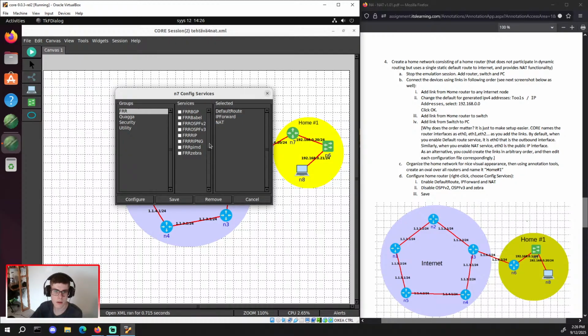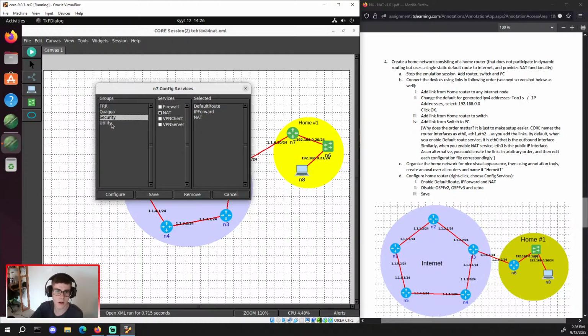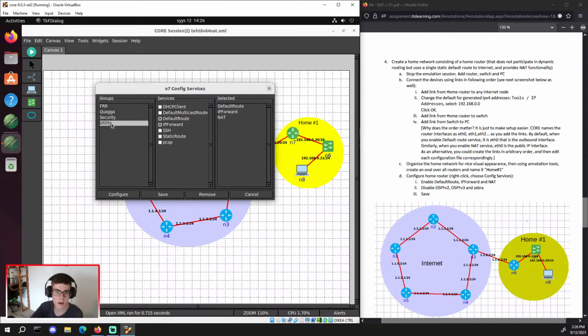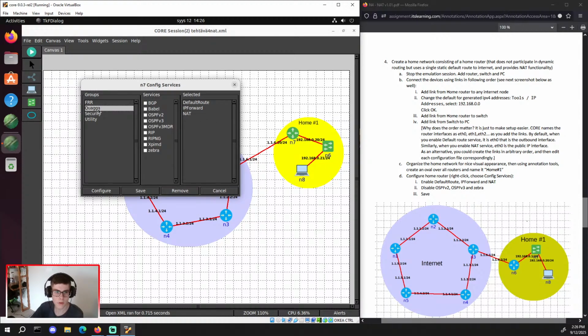Does it? Yeah. If you go to Quagga, whatever, I don't know what that means, but here they are. Go to security and utility. Okay, well, based on this, Quagga is the only thing available to you, because this is where OSPF version 2 and 3 is, and Zebra, but you shouldn't click those. They're already deselected.